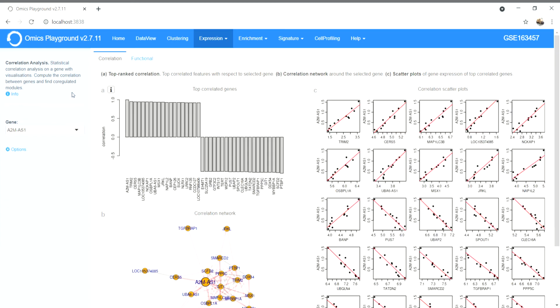Under the correlation analysis tab, you can perform a correlation analysis in the expression between a target gene and other genes in your dataset. From the scroll down menu on the left, you can select which gene you want to focus on, and then through the options you can perform the analysis on all the genes or just restrict the analysis to a specific gene family.